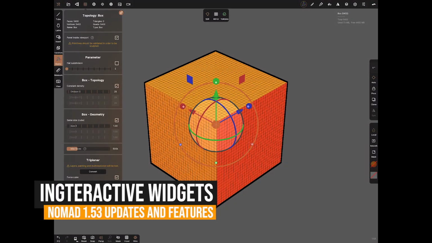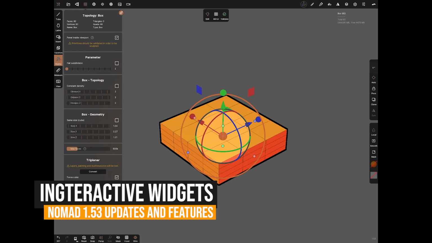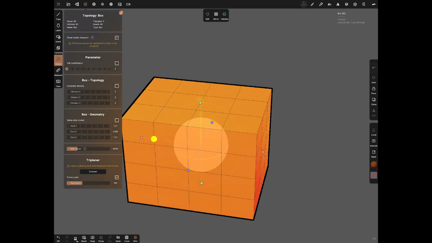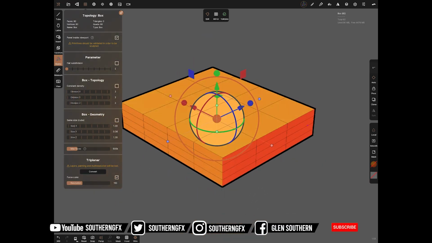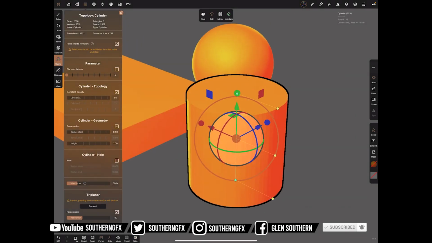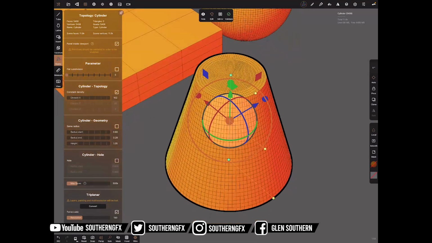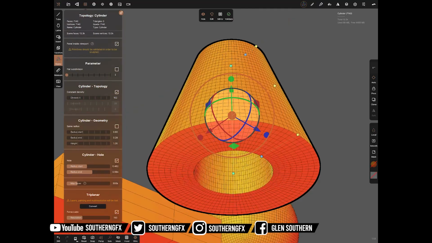So Nomad 1.53 is out, and there's a few tweaks in there, and a couple that I like are the interactive widgets. We've always been able to edit our primitives by going into the slider in the panel where you actually call your primitives from. But now you can scale and resize and do lots of little tweaks in the viewport window. So let's take a look at interactive widgets.